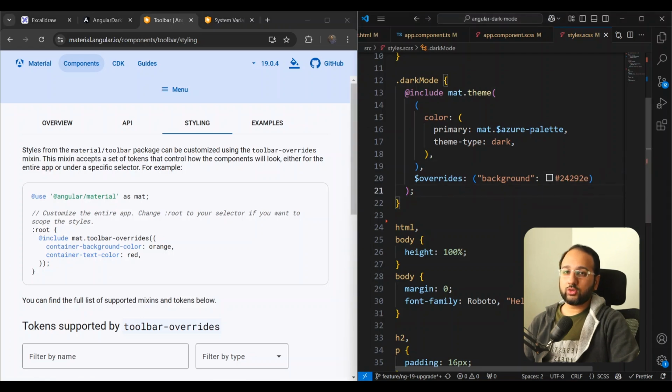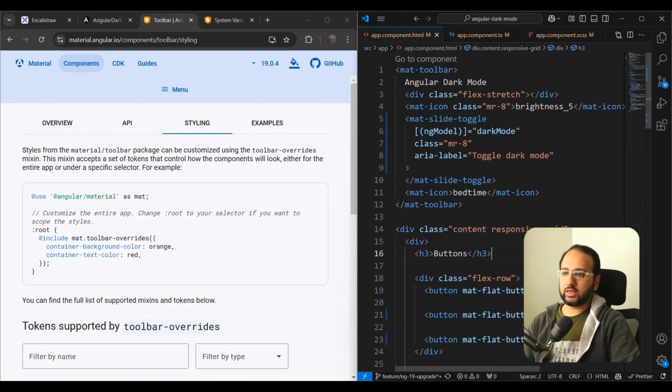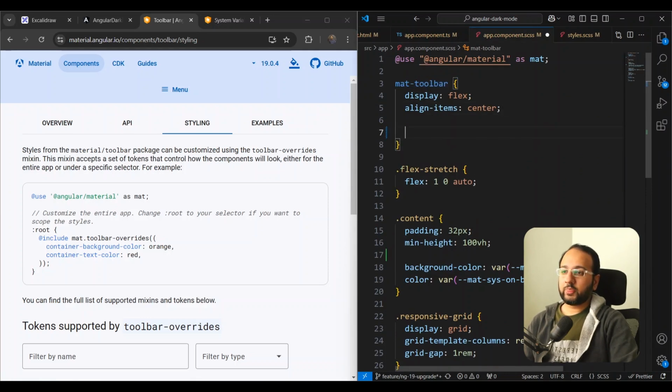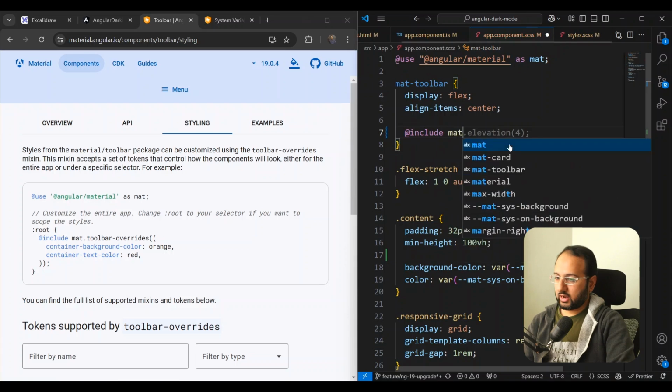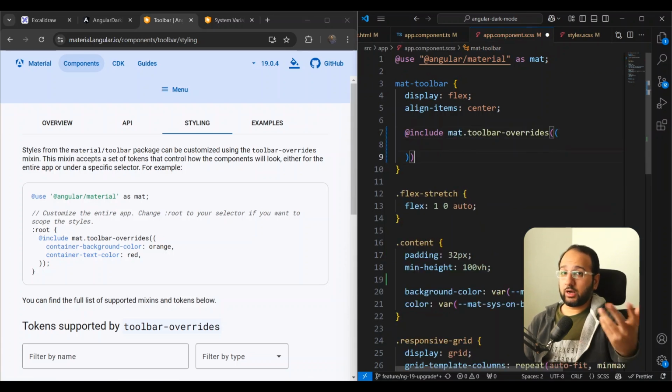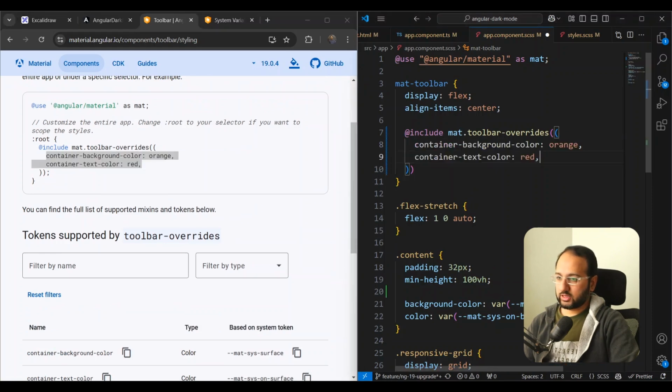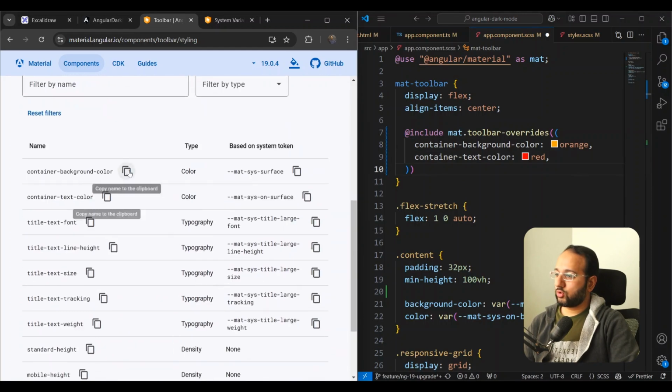So what we want to do is target this to the mat toolbar itself. So we are going to go in my app component here. You can see that I have my mat toolbar here. So I want to target this. I'm going to go in my app.component SASS file here, and my toolbar, I already have some styles applied to it. I need to include the use Angular Material here first. Okay. And then after that, I'm going to use the same thing that we had here, mat.toolbar-overrides, and I need to change the background color and the text color. Okay. So you can see that they already have the example of this. We can copy this ourselves as well here, but you can also see the whole list here of the tokens available for that specific component.